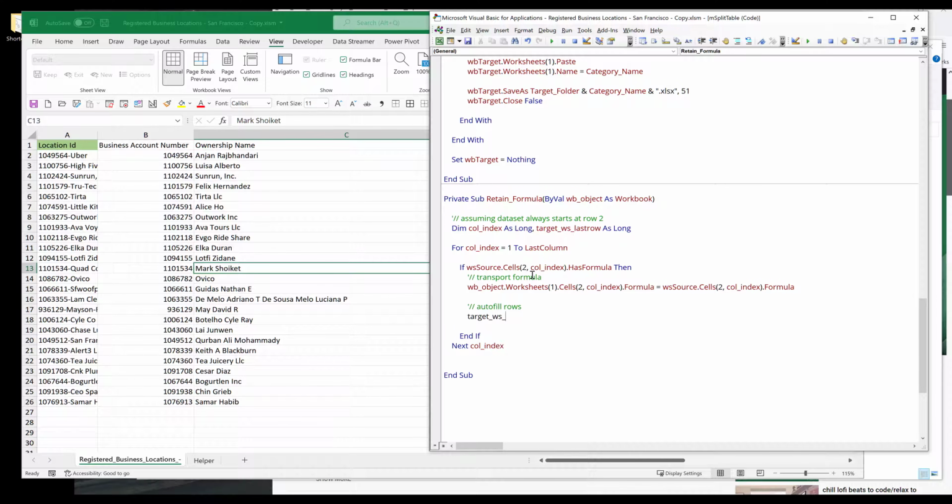So we need to figure out the last row number from the target workbook. From the workbook object argument, we want to reference the first worksheet dot cells. We want to get the rows count from column A, and move the cell upward until it finds a value. That's going to be the last row of the table, and I want to retrieve the row number. And it should autofill the formula to the last row.